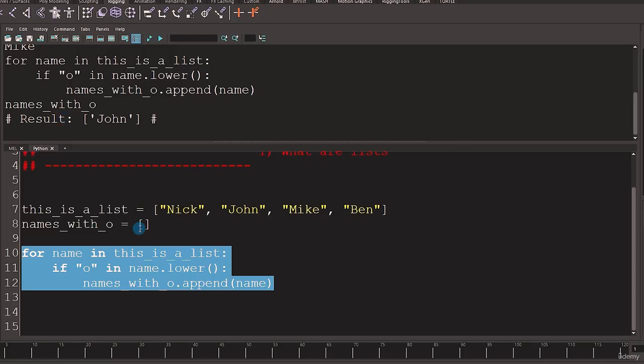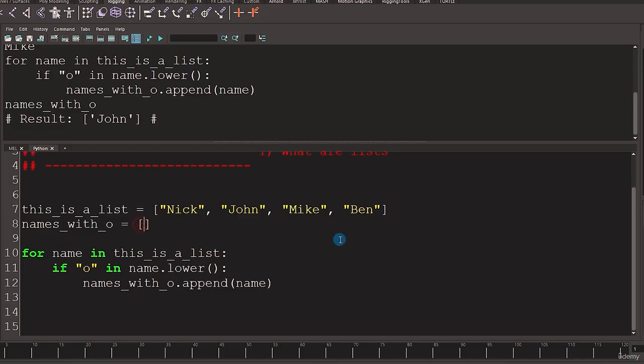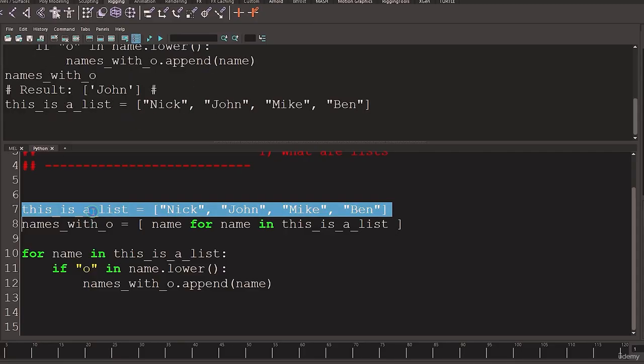Okay, we're going to go names with O. We're going to start moving all of this for loop into this one line. We're going to go name for name in, this is a list. Okay, so now this is going to return us each item within here. So this is a list with all of our names in it.